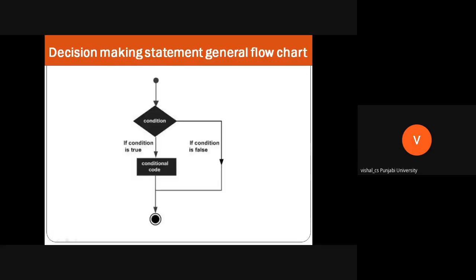This is the simple flowchart diagram of a decision making statement. You can see in this decision making box, we are checking the condition. If the condition is true, the code that should be executed if the condition is true will be executed. Another path goes if the condition is false. So the rest of the code will be bypassed. If the condition is false, that will not happen and it will go directly this way.